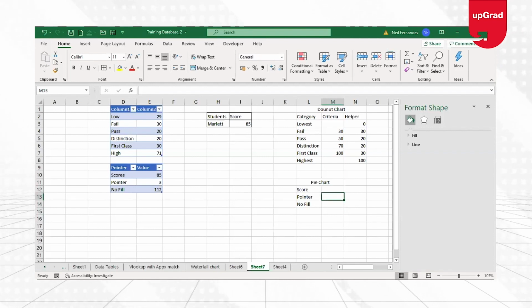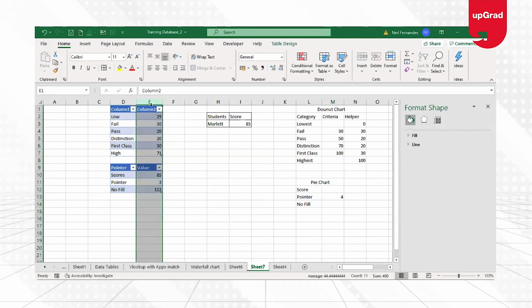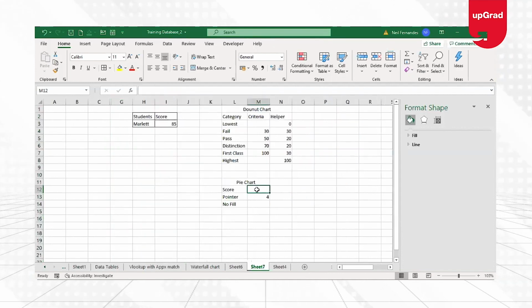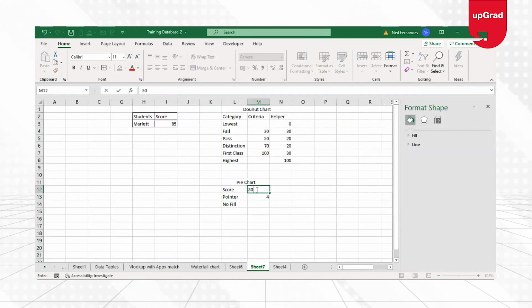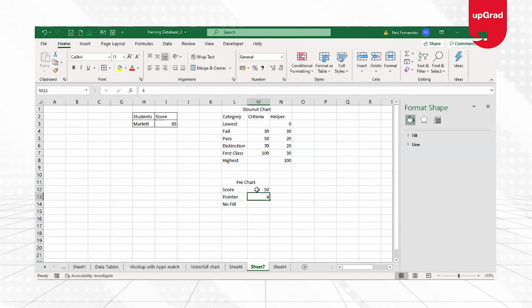So let me say the pointer is going to be, let's say, 4 this time. You can increase the size when you see the size of that pointer. If you decide, or if you want to, you can decrease it also. Score is going to be linked to this. So what we are going to do is, I'm going to hide this so that it doesn't confuse us. So for the score, I'm just going to put any score for now, just in case.